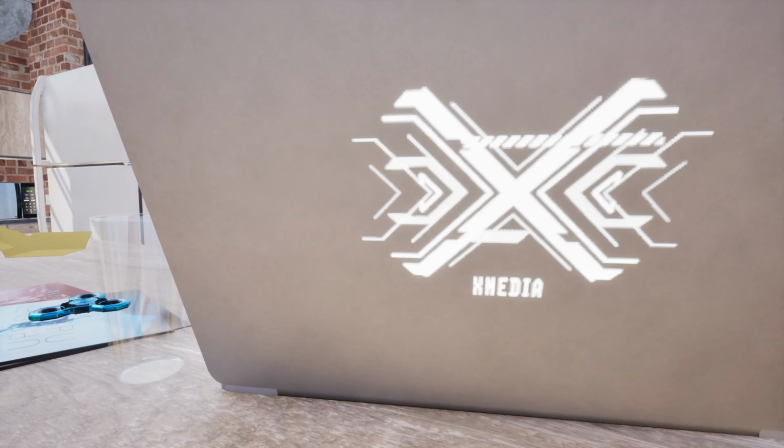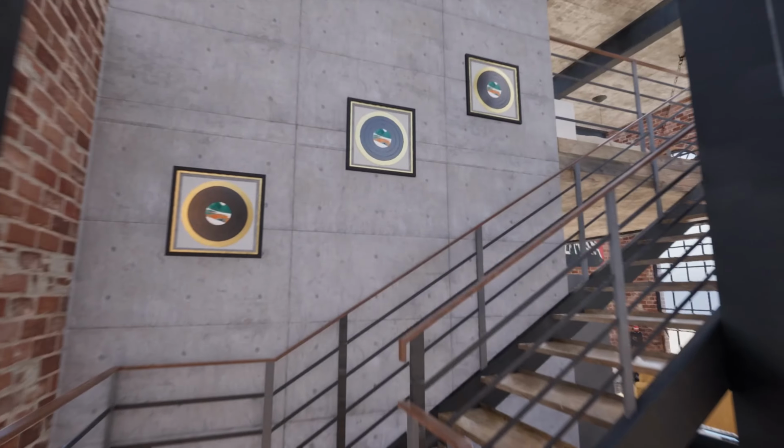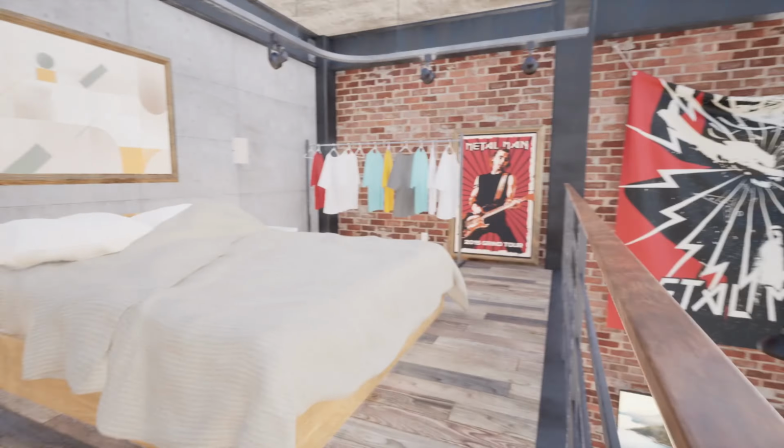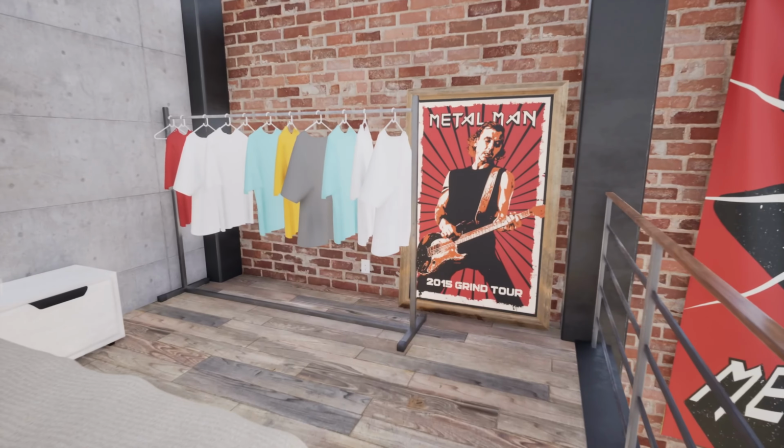Wait a second. Isn't that a real company? All right. Oh, that just goes outside. We got these nice vinyls on the wall. And the bedroom up here, along with Metal Man.